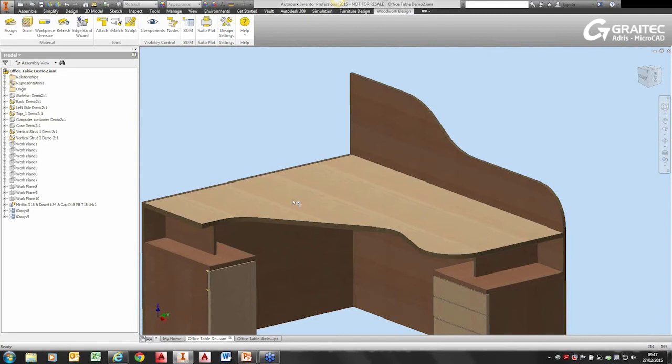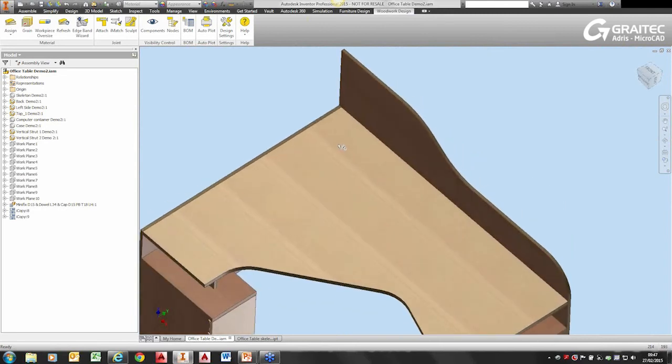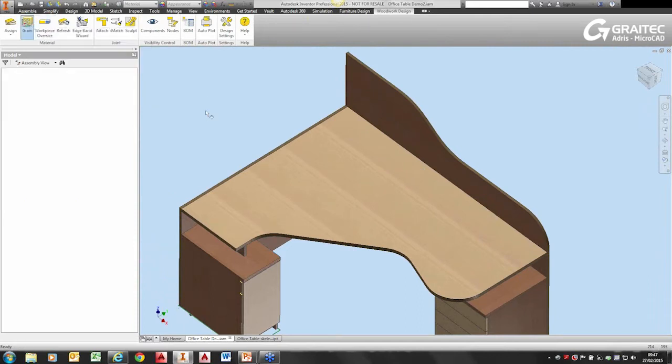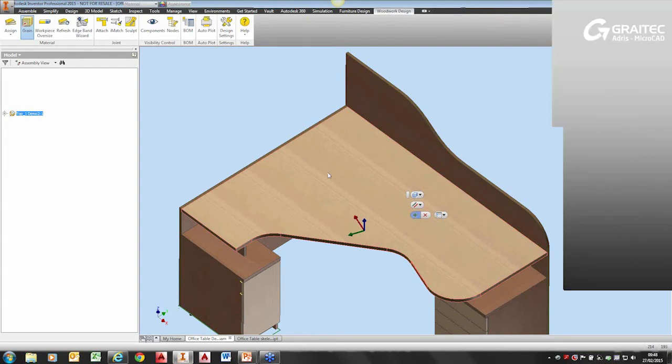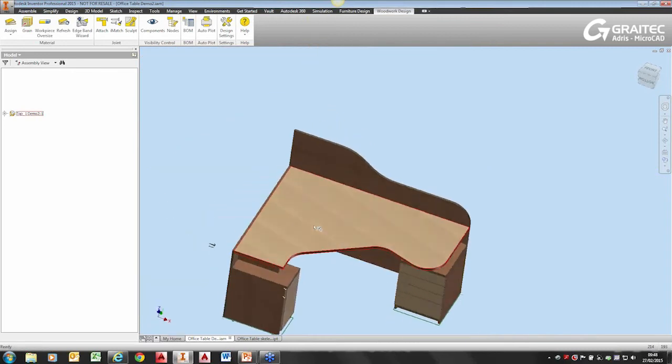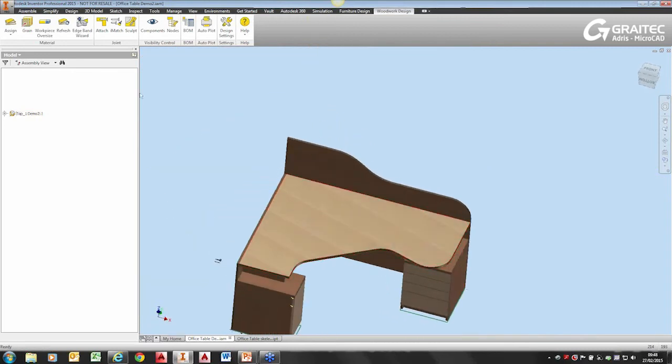The other thing to note as well, the grain direction has automatically been assigned to the longest edge, but we can change that. So if I go to grain, I can pick the surface, then from the drop down, align to edge, pick a different edge, hit apply, and the grain then aligns to the edge I've chosen. So we can utilise grain as we wish.